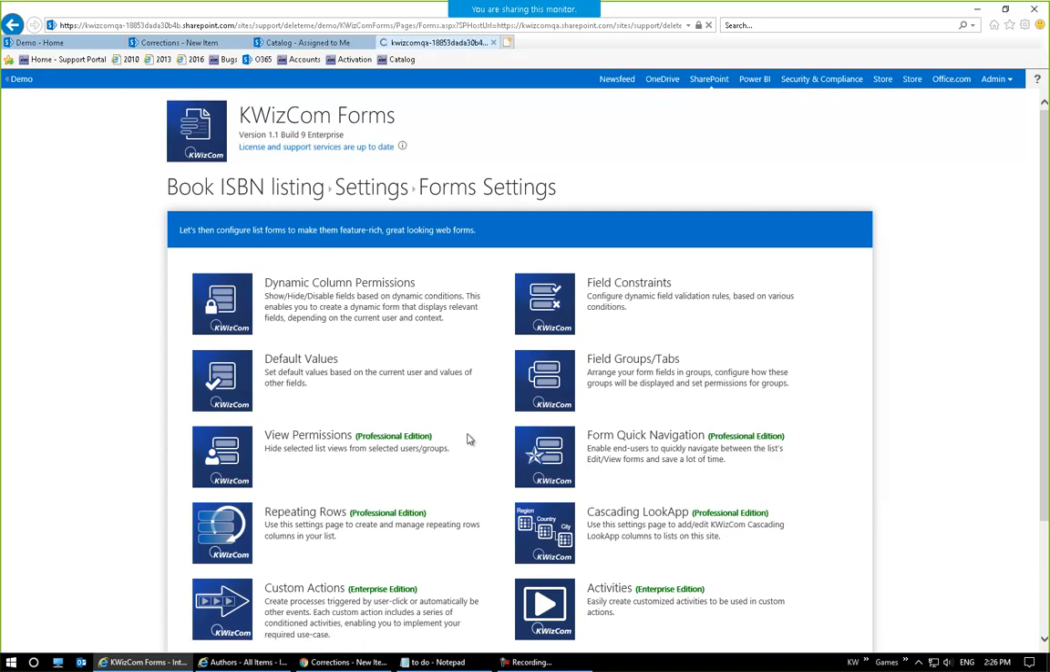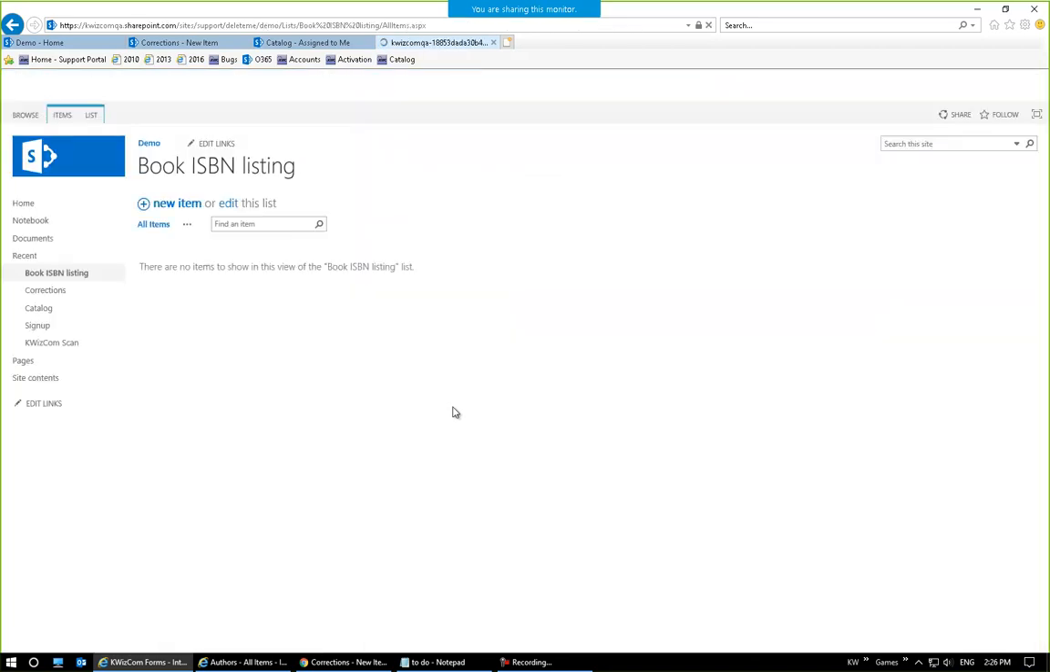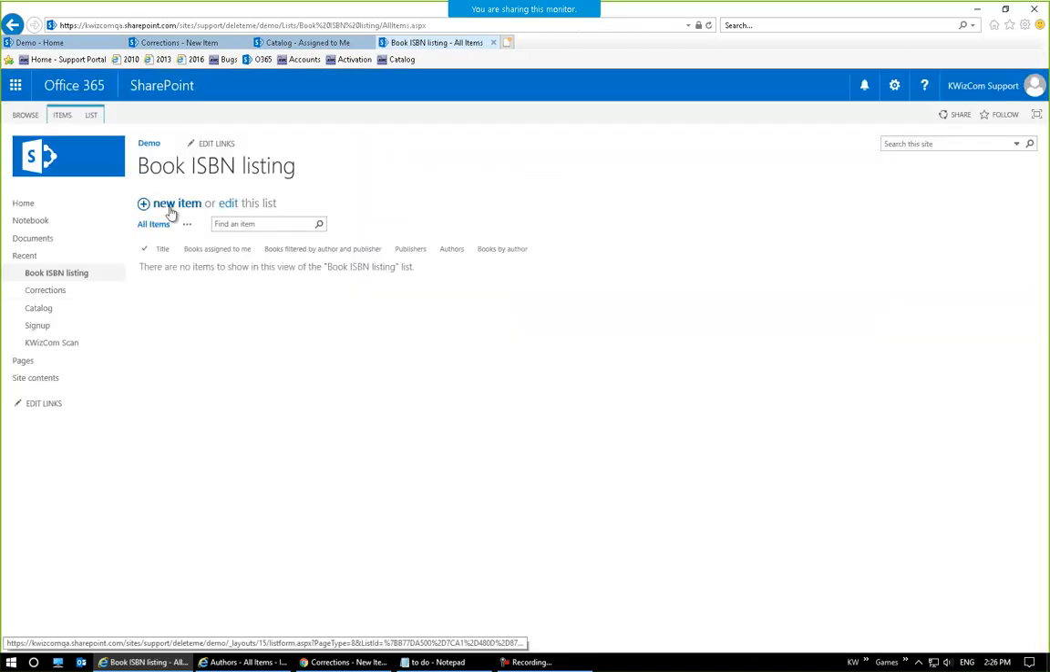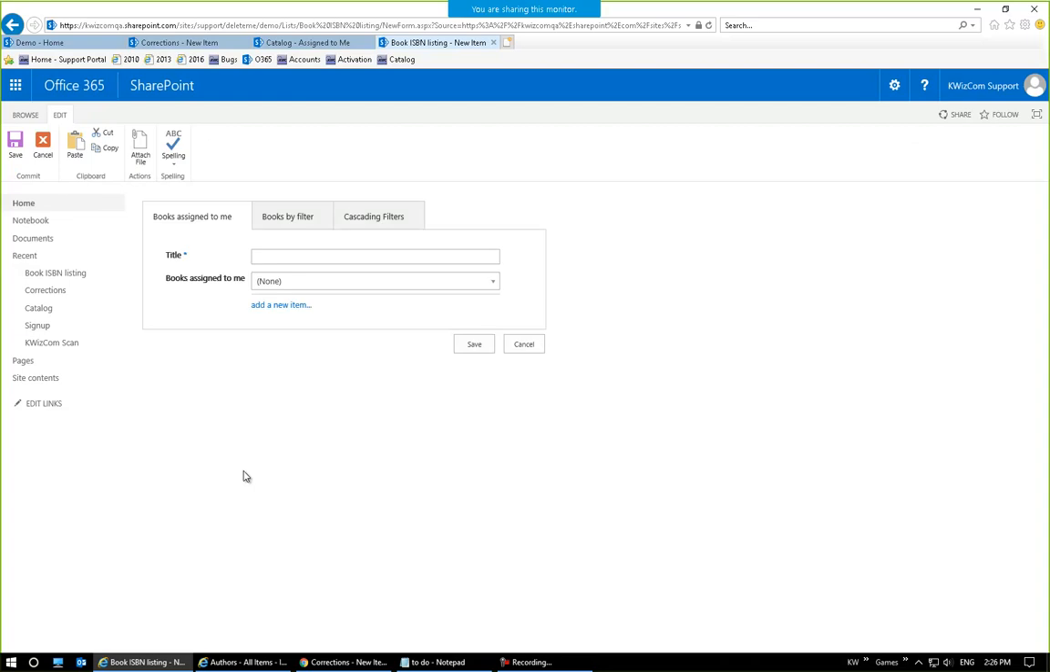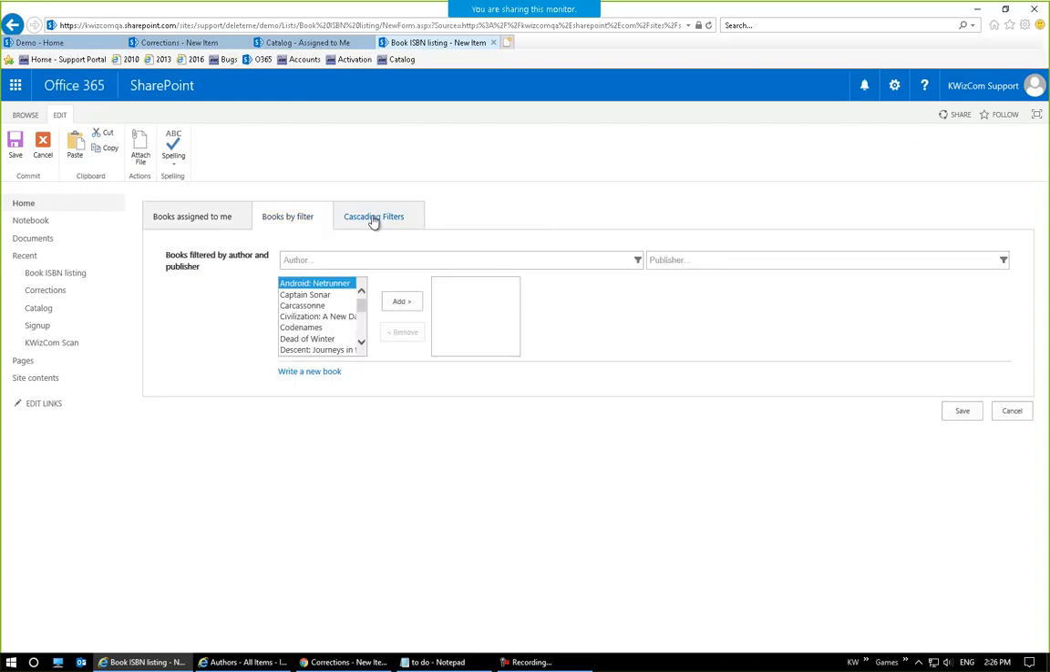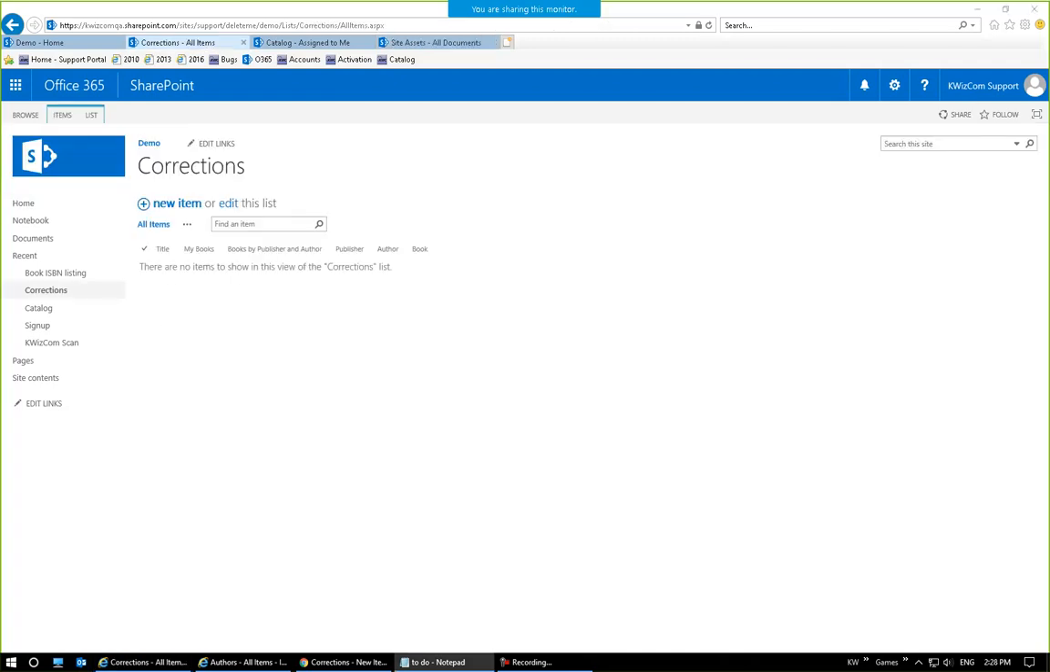Okay, we're going to go back to our list. Click on new item. And here we go. We've set up a bunch of tabs for our cascade for our form. And that's actually the end of the demo for today.